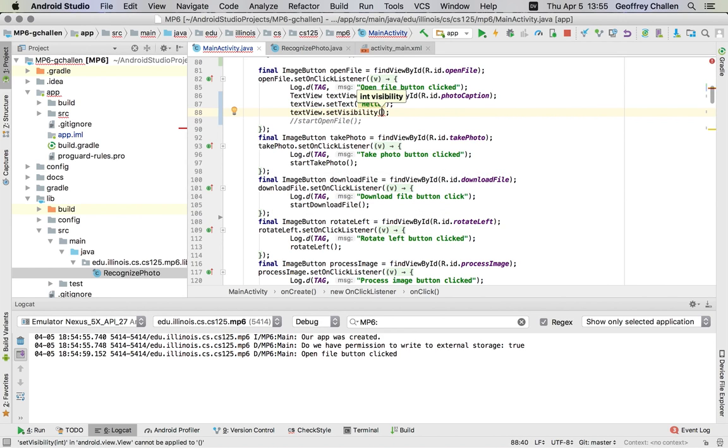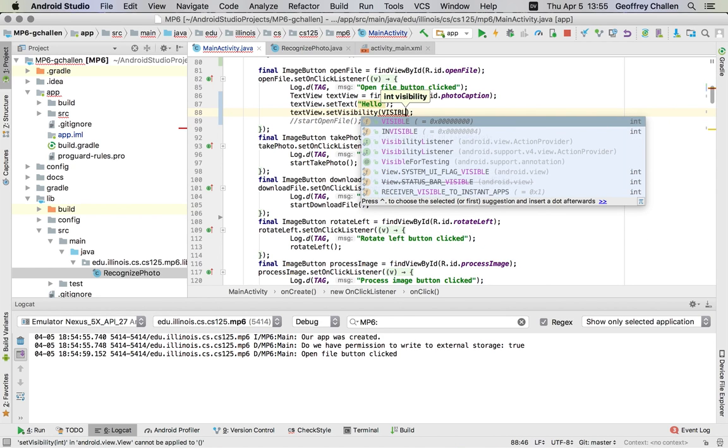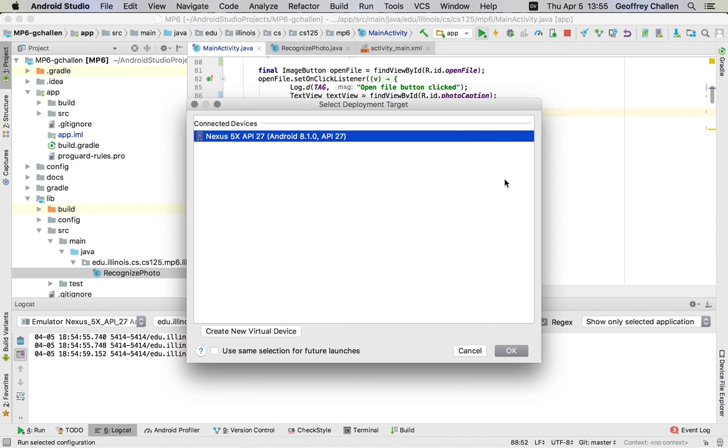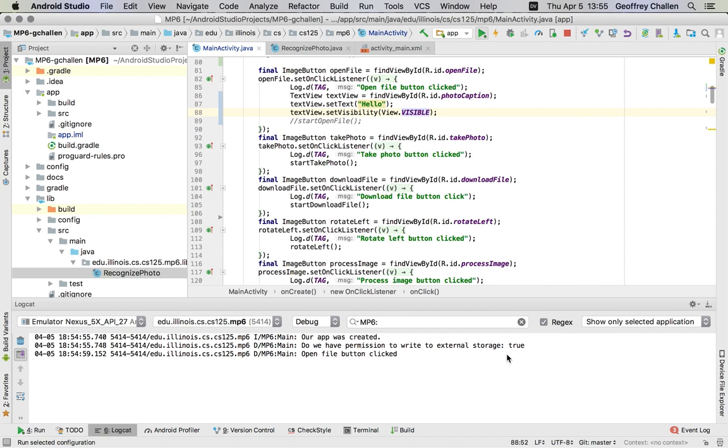So let's do this, view.visible. Yes, there we go, visible, view.visible. So I'm both going to set its text to be hello, and I'm also going to set it to be visible. We'll restart our app.